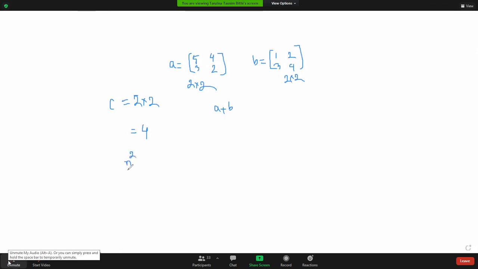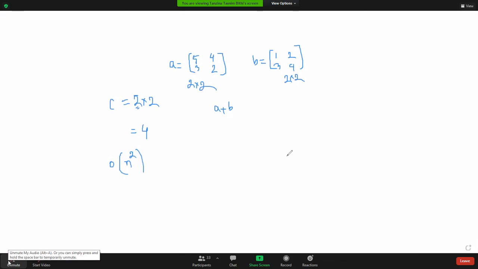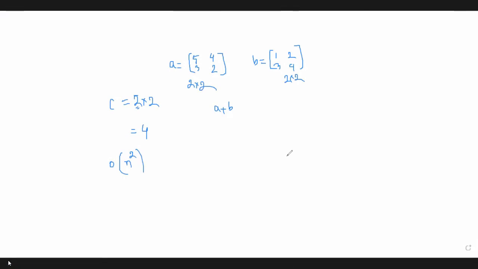N squared. The value of n is 2. That means how many elements can be stored? 4. If the value of n is 2, 4 elements can be stored. If the value of n is 3, then 3 into 3, that is 9 elements can be stored. So the space complexity will be order of n squared. Is that clear? Yes, ma'am. These are different space complexities, and you can find them in programs.